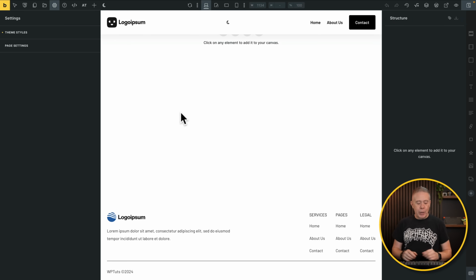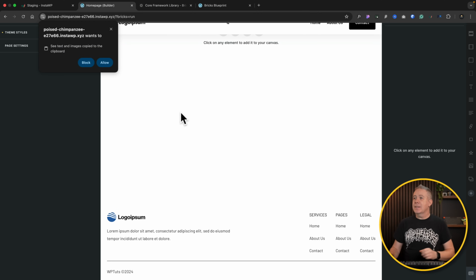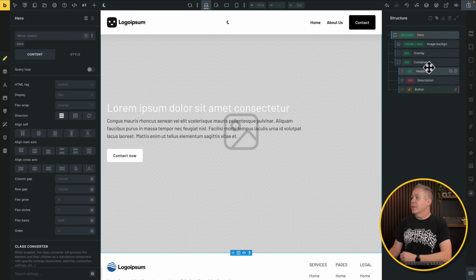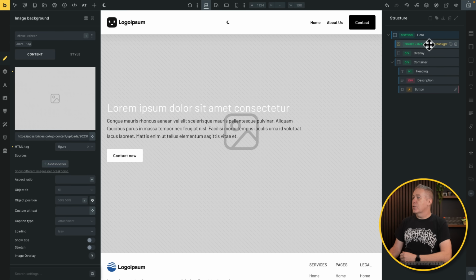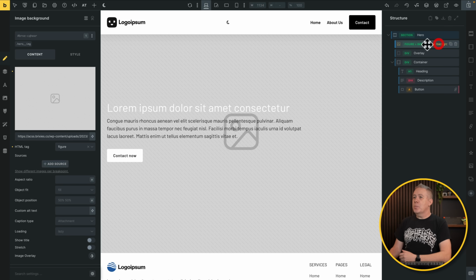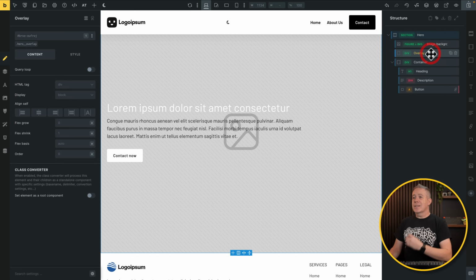Hopping back into Bricks, let's go and paste that design in. We'll say, yep, we'll allow that. So there's our design pasted in. Now you can see if we expand this out, everything is broken down and named and given classes. So for example, this is our hero, which is what we named it. If we come to our image background, you can see this is hero_img. In other words, we're using that BEM naming convention. Everything is stacked and built very logically and named very logically. It's all very simple to work with.